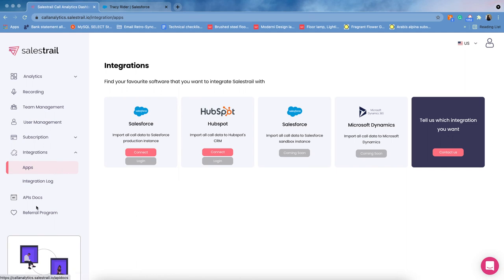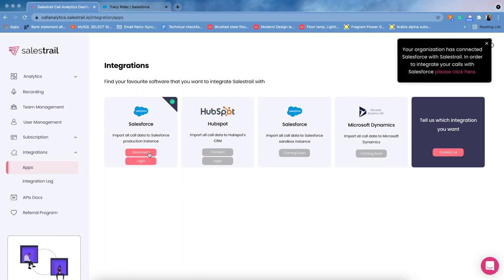When you go to the dashboard, move to integrations and then choose apps. Over here, you should find Salesforce and HubSpot. Depending on what you are using, you can choose to connect. For example, I will connect to Salesforce and then you will have to log in. The login is something that everyone in your organization has to do.